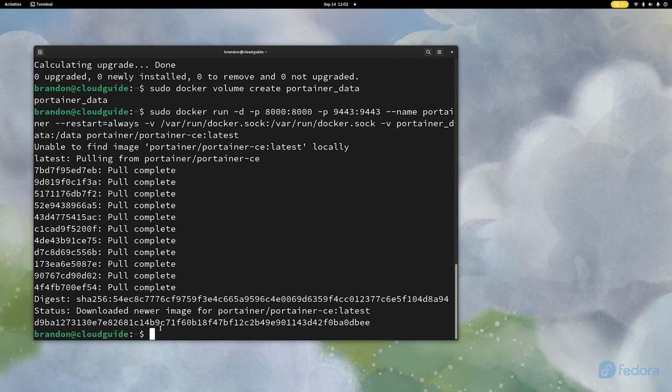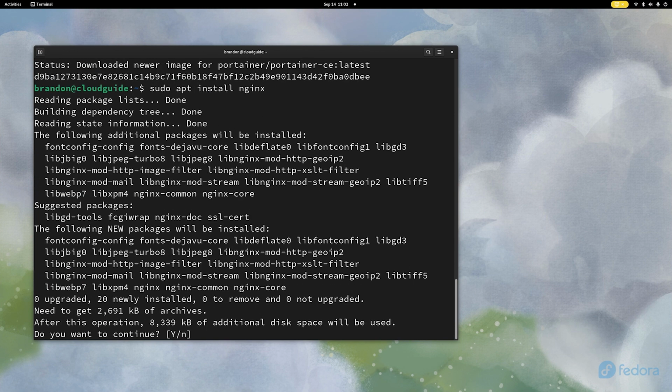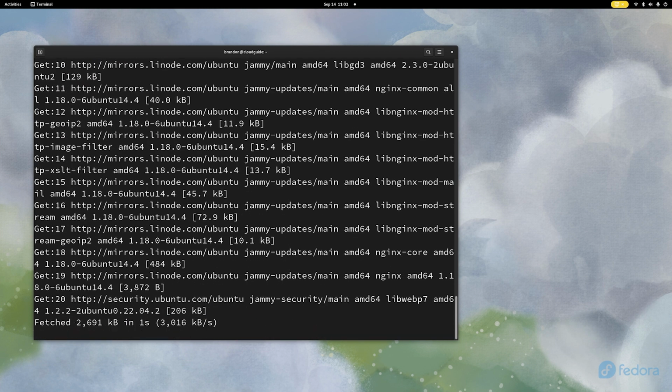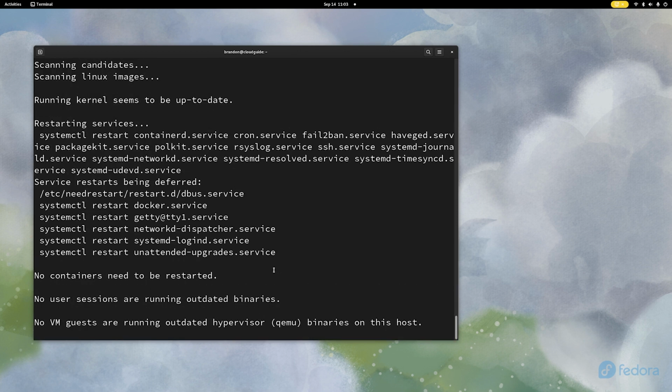So we're back over here on the terminal. The first thing we're going to want to do is install Nginx. This is going to be our actual reverse proxy client. So let's go ahead and yes, proceed with that installation. If this comes up, we're just going to go OK, and it should be just about done.